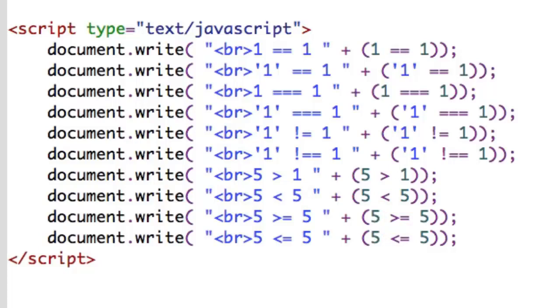The JavaScript test for equality, equals equals, returns true when two values appear to be the same when they're converted to the same data type. For example, testing the integer 1 against the string 1, like this, evaluates to true. But if you want to test that both values are of the same type, use the strict equals operator, equals equals equals. And the same goes for not equal, exclamation point equals.